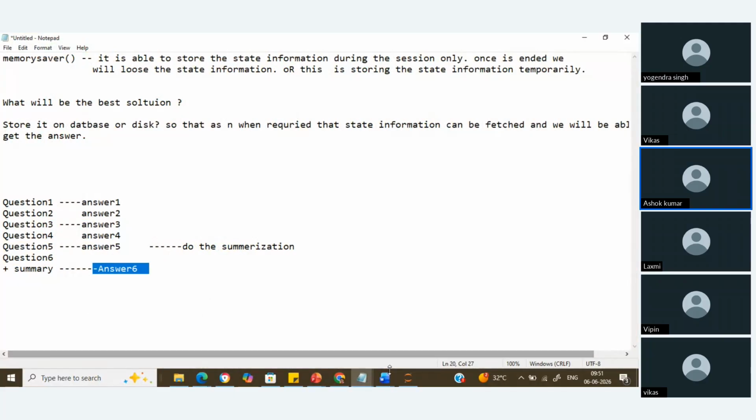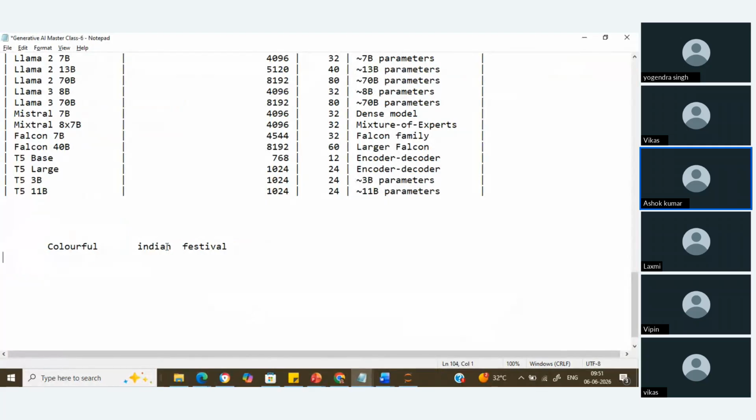Say I have this sentence, colorful Indian festival, and festivals like Holi, Diwali, Christmas, or say Bihu. And then the distance is calculated over here.